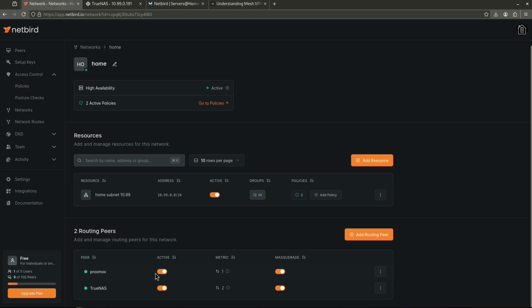But with NetBird, because I have a separate machine running Proxmox that's also running a NetBird endpoint, both of these machines can give me access to the 10.99 subnet simultaneously without any IP collisions. That is so cool, because if TrueNAS goes down, I don't lose connectivity to my house. I can still come in through Proxmox.